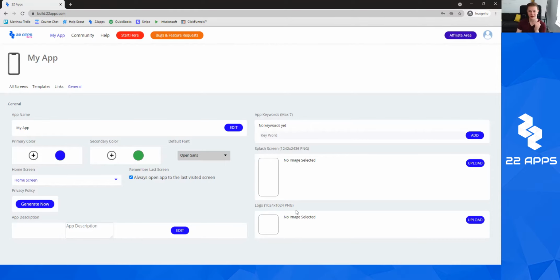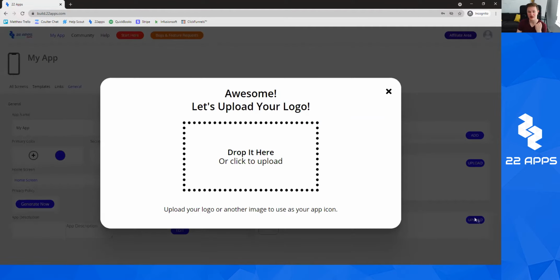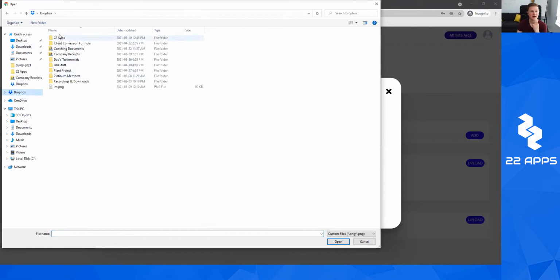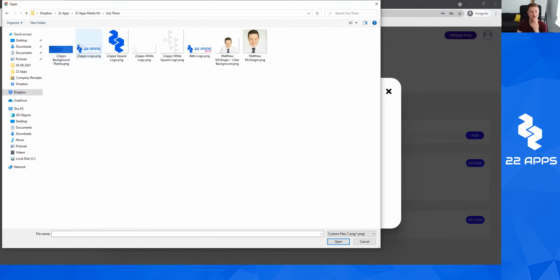All right, and all you have to do to upload your app icon is you just come over here to upload, and you can either drag on your app icon or you can click here to actually upload the file. So I'm going to click here to upload the file. I'm going to come over to 22 Apps, Media Kit, and I'm going to upload my 22 Apps logo, which is this.